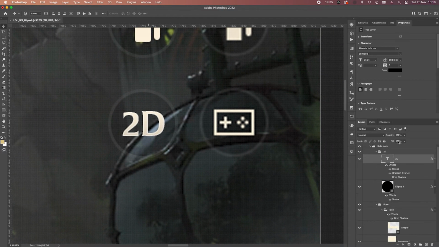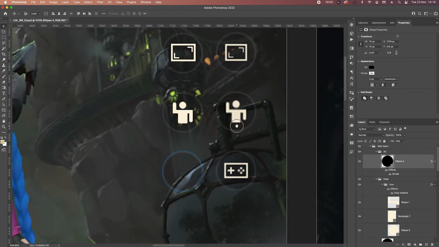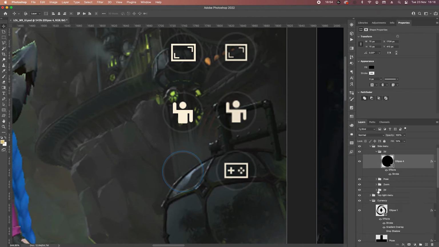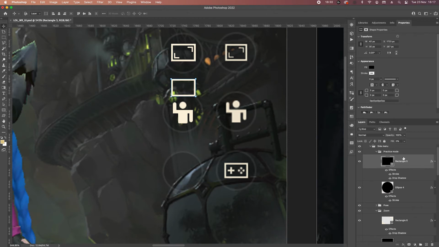Okay, let's go to the last one here, and actually I'm going to use the same shape I have here, because I want to keep consistency. This is called, I think, practice mode. Okay, all right. Yeah, we can take it from the zoom, this one here. There we go. And just do it like this, perfect.